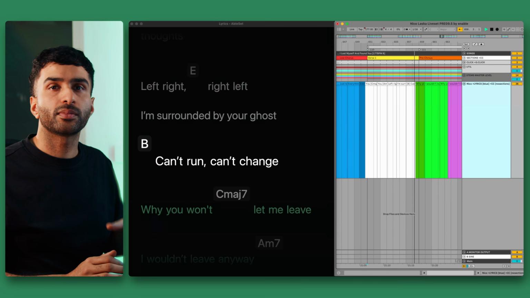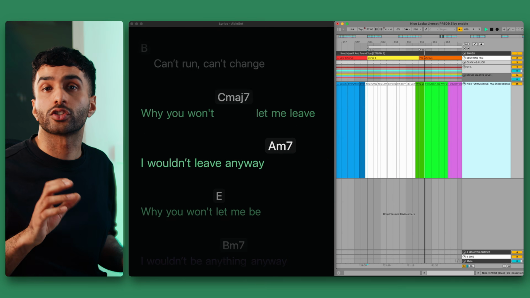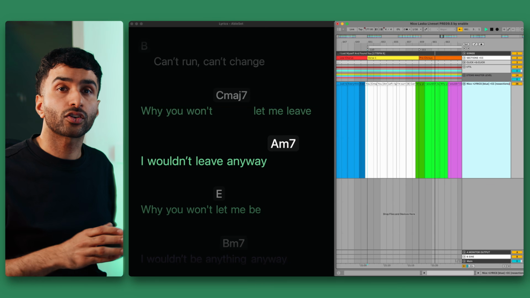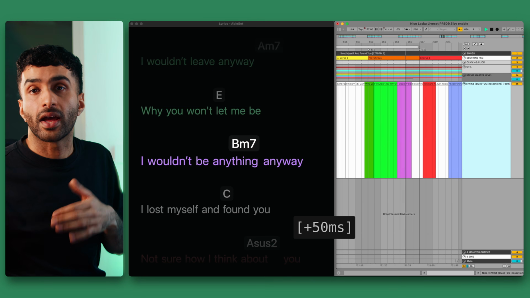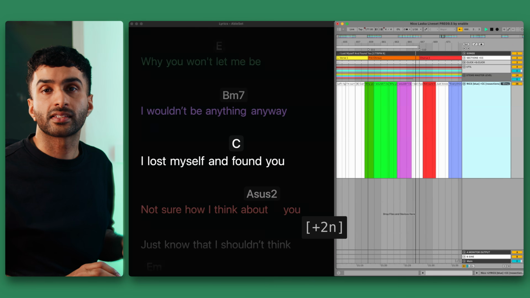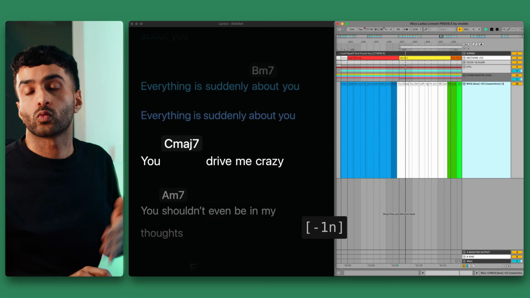When using lyrics, especially with their advanced functionality, you might want to tweak the timing of how they're displayed. This could be due to latency on your network or even just personal preference. You can shift them later or earlier, either in milliseconds, like plus or minus 50 ms, or a certain number of beats, like plus 2n or minus 1n.